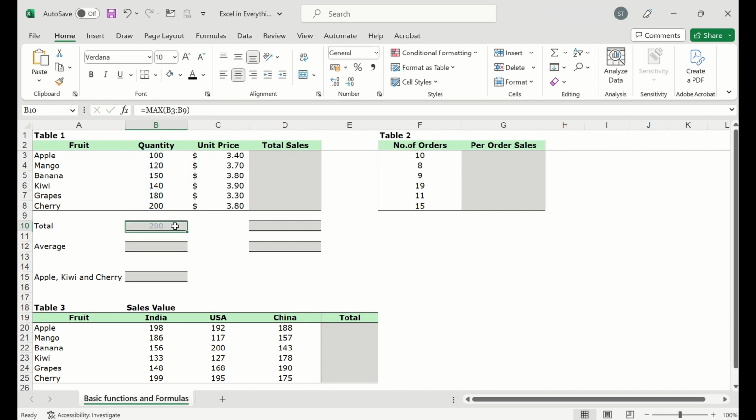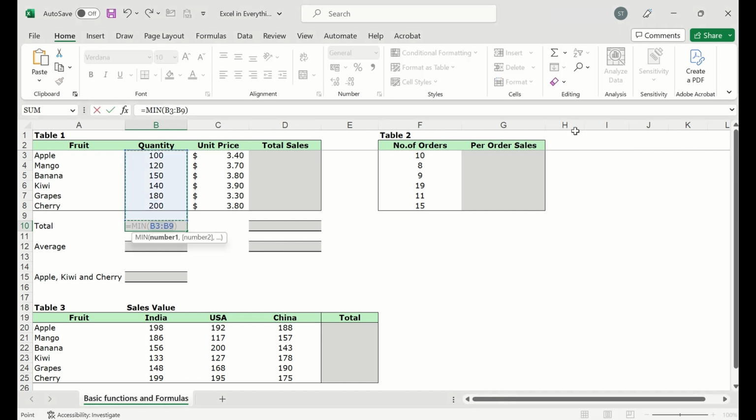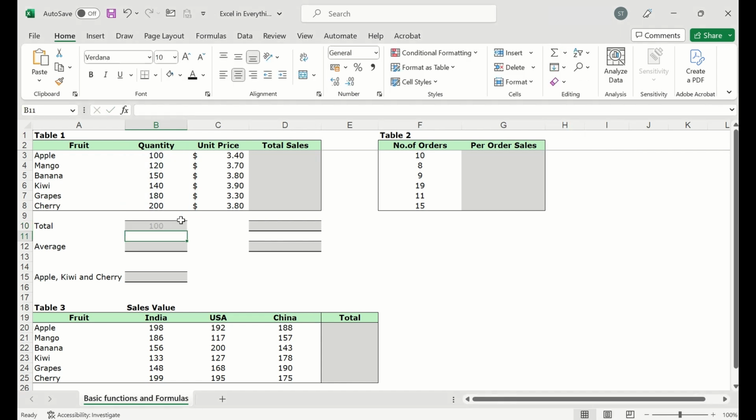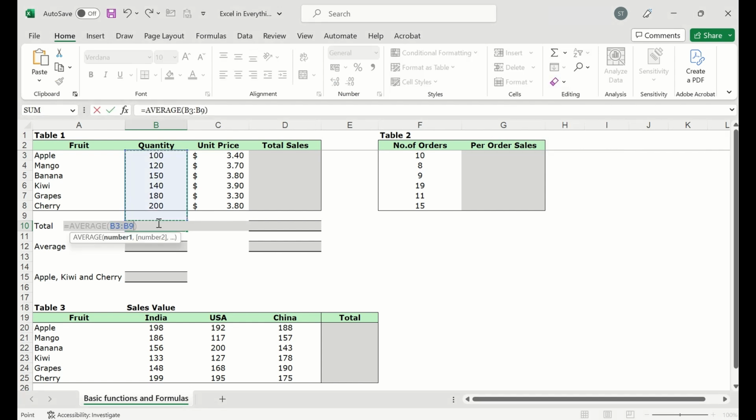You get the highest quantity from the list, which is 200. Let's use the min function and press Enter. You get the lowest quantity from the list, which is 100. Select the average and press Enter to get the average quantity.